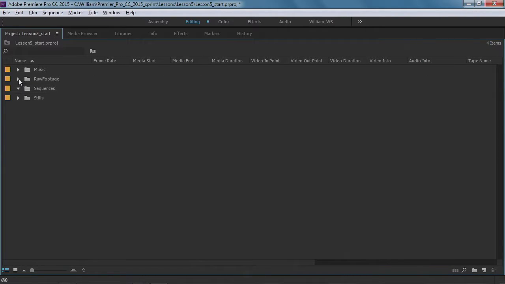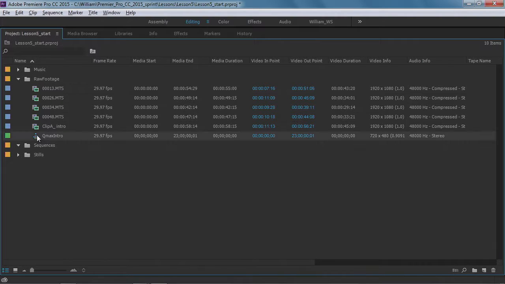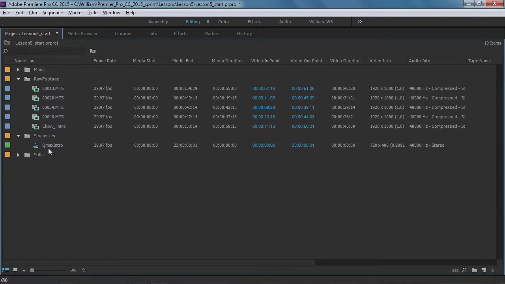And now I can open up my raw footage and I can grab my QMax intro. That's my sequence. Notice it has a slightly different icon there. Also note this little green square to the left: each of these media assets has a different colored label, and a sequence uses green by default. All right, so I'm just going to drag this into the sequences.